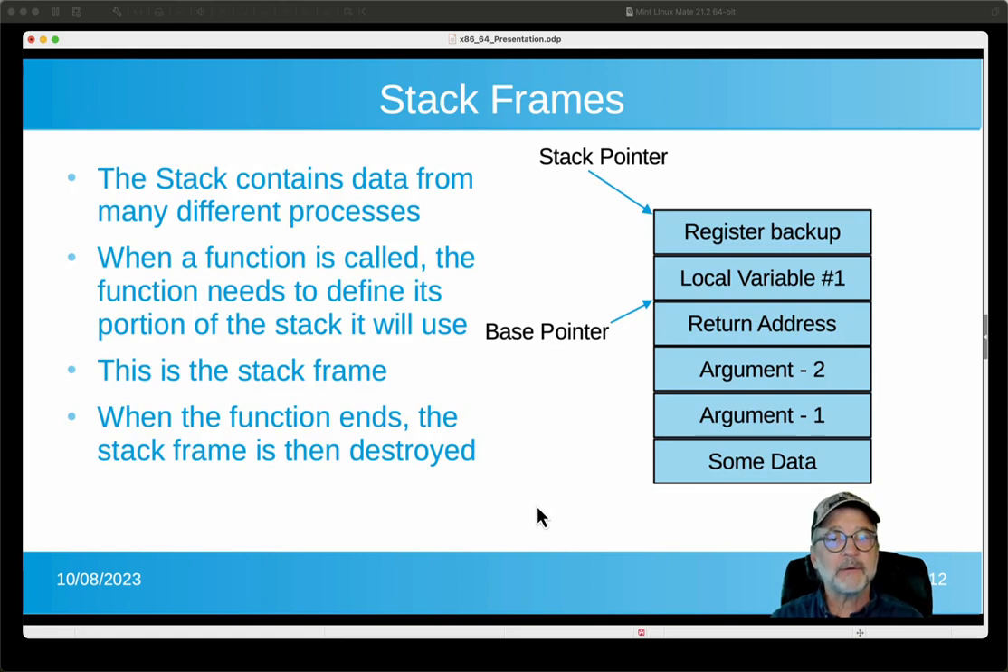As I said earlier, the stack contains data from many different processes. When a function is called, the function needs to define its portion of the stack that it will use. It needs to allocate the base pointer and then the stack pointer above it. This is what they call the stack frame. When the function ends, the function needs to clean up the stack, or destroy the stack, before it ends. And before I forget, another name for stack frames is activation records.